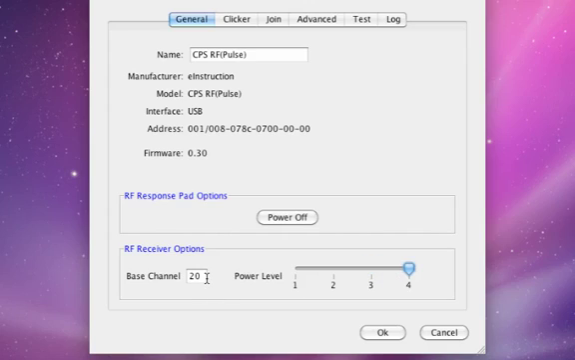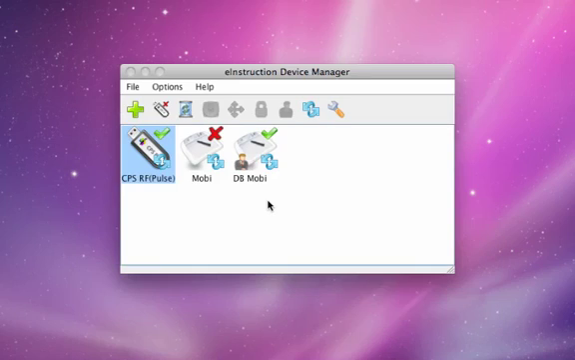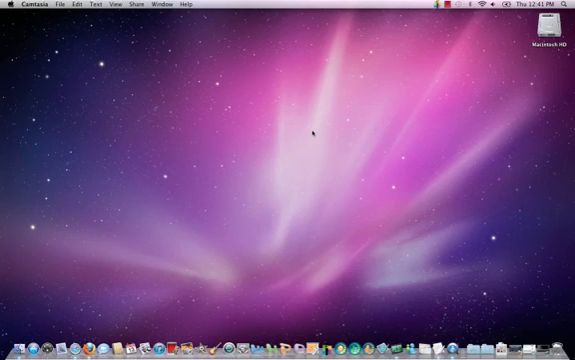And most important is the base channel. This is the frequency that the student response pads need to communicate to. When finished, click OK. And I can now close this window. And this is looking at connected devices inside Device Manager.